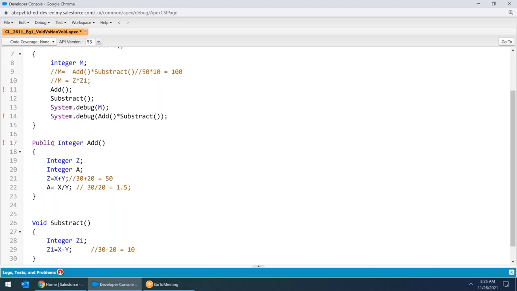Public integer add. Whenever you say public integer add, the system is expecting a return keyword. You have to use a return keyword. Return what? Return Z. You cannot return more than one. You can return only one value. Inside this, you can calculate Z, A, B, C, D, right? You can return everything.